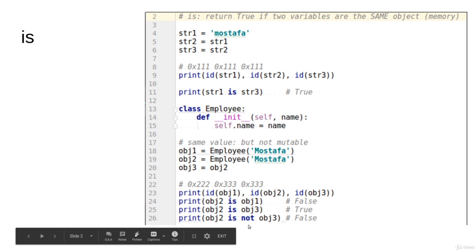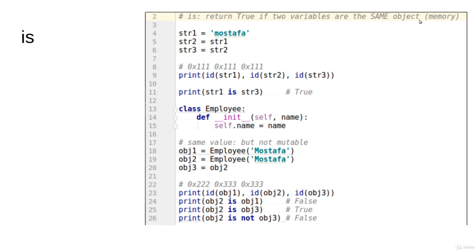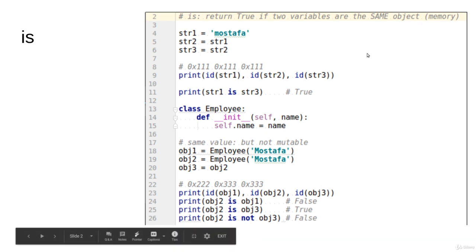The opposite of "is" is what we call "is not". So object 2 is not object 3, the answer is false. So "is" is for the same memory location, "is not" is for different memory locations.